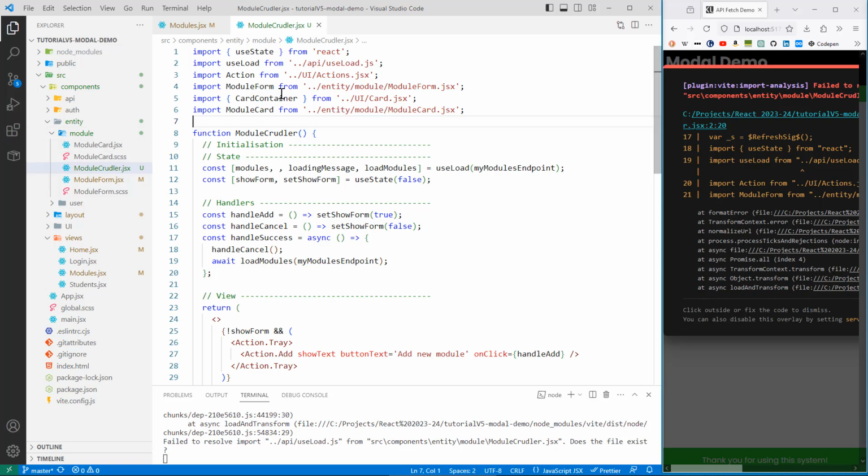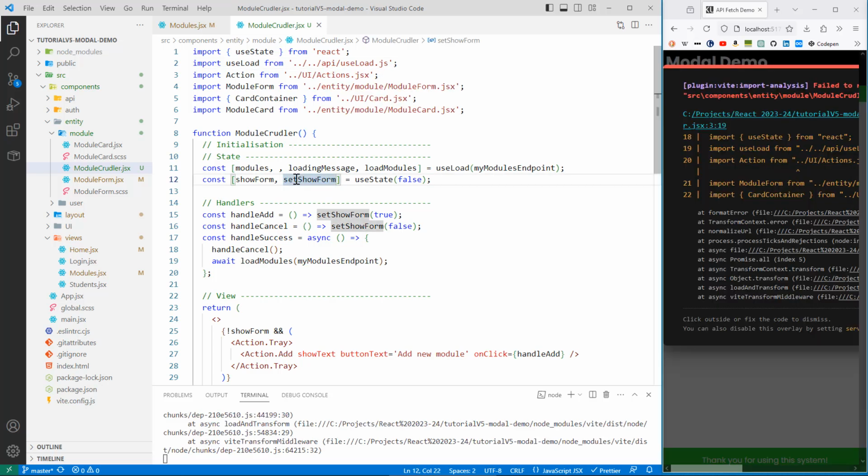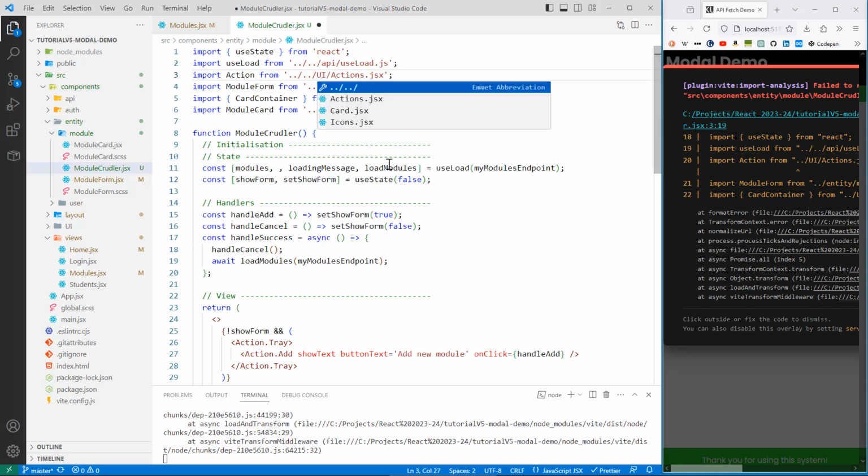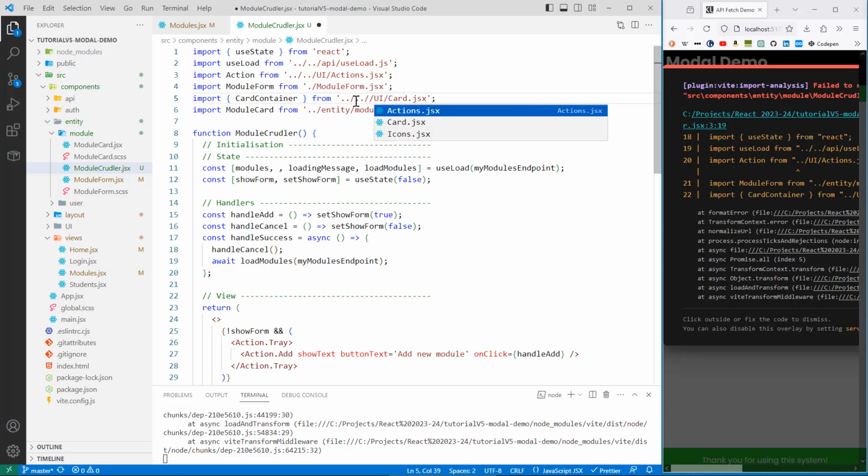So where are we now? We are now deeper in. We're in modules. So we're going to go up one. And then, so we fixed that one. Now UI. So we're going to go up one. We are in entity, so we don't need this. Similarly down here, we're going to go up one. Oops. And we are already in module.